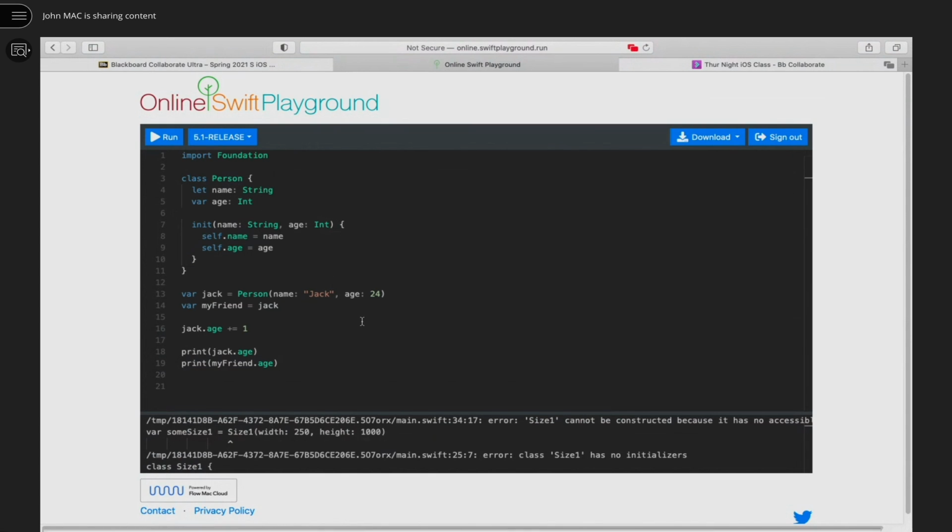In this case, we are going to instantiate Jack, who is 24 years old. And then I'm going to assign Jack to my friend. You see here, this is Jack pointing to this person. When you instantiate, inside the memory you are going to put an object. Inside of that object is name Jack and age 24. And then you're going to assign this Jack to my friend variable.